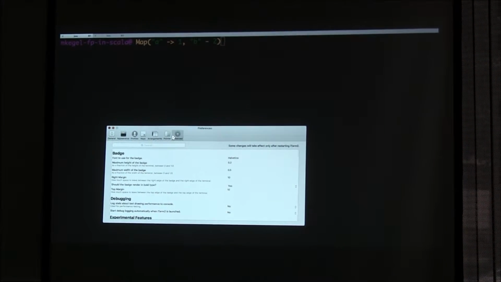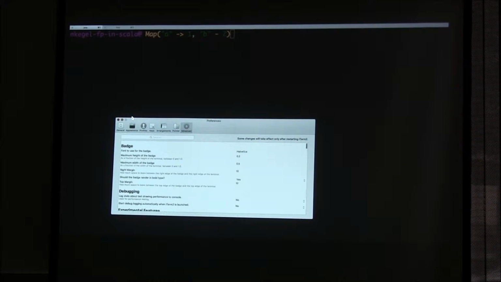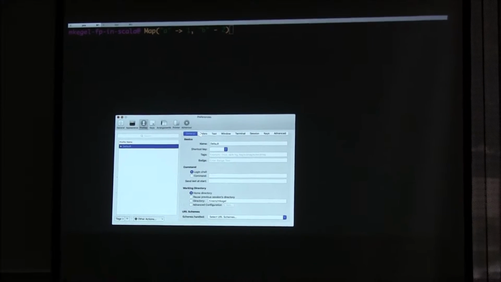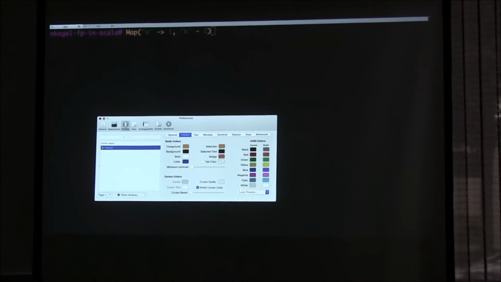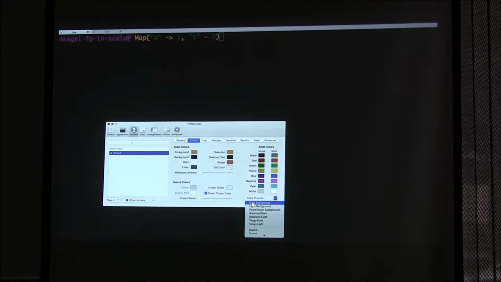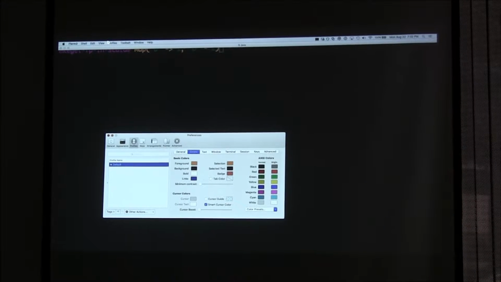Anybody remember where that is in iTerm? I haven't changed that in years. It's under profile. Is it under profiles? Wasn't it the theme, light and dark? There it is. No, but if you change the theme, it will do all the colors automatically, right?